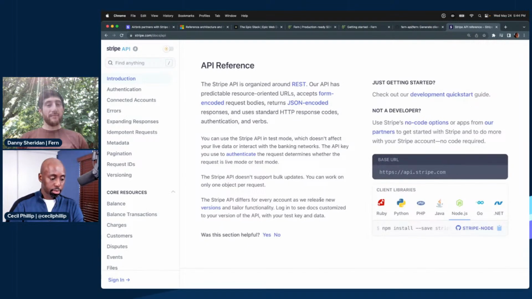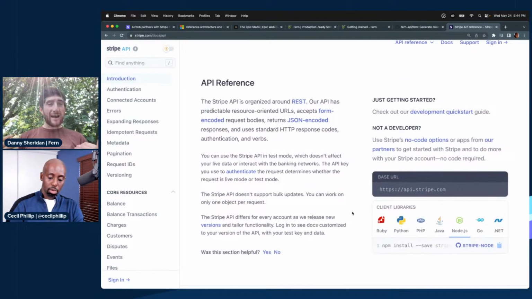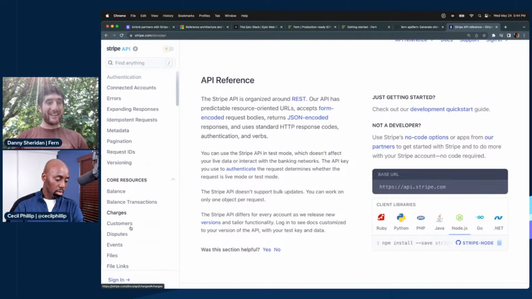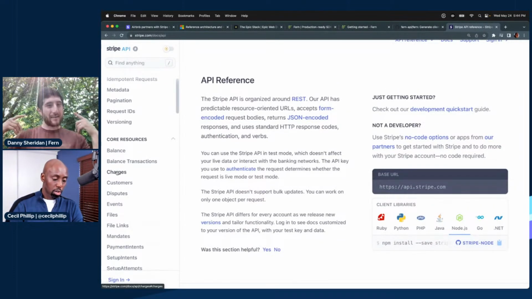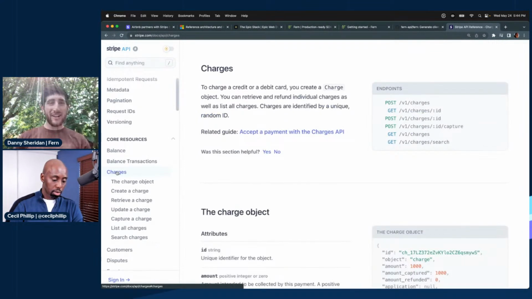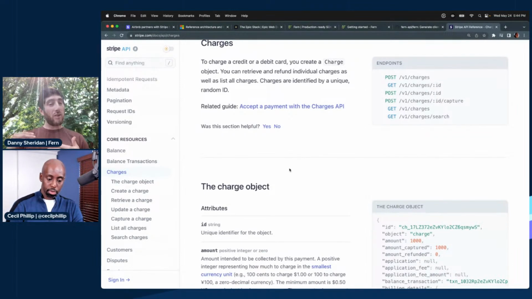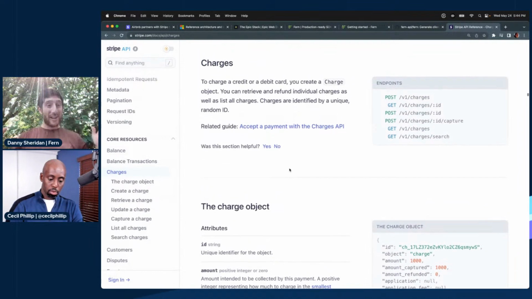Okay, great. Now on the left, I'm going to core resources. And if I'm going to charges, that's where I'm clicking. If I'm looking at this, I get the concept of a payment charge. Sure. So what am I looking at here? One of the patterns that we've seen is that the more experienced developers that we work with don't start in API docs.